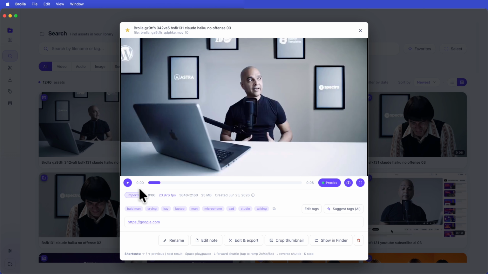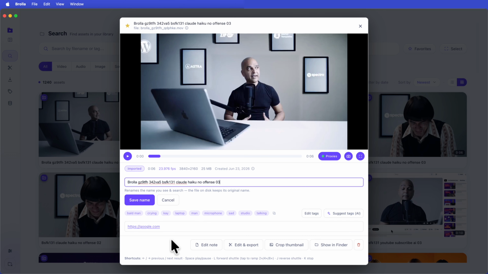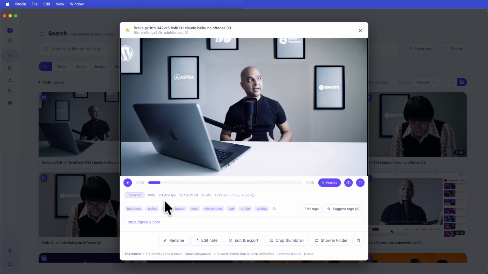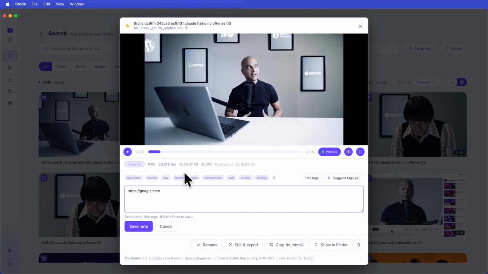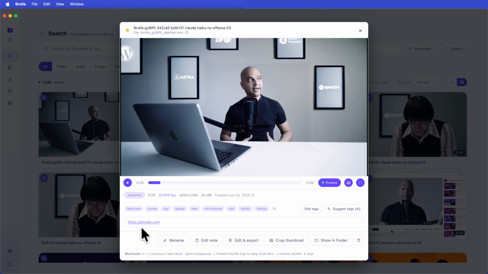So next you can rename. So you can change the name here. You can edit the notes. Now it's simple text, it's not rich text, but if you put a URL and save the note, it will be treated as a link. So if I click here, it will open the browser. Next, we got edit and export, but we'll see that in a moment.